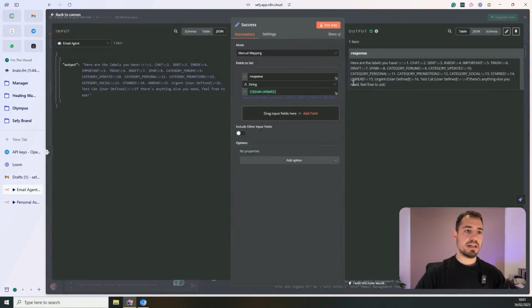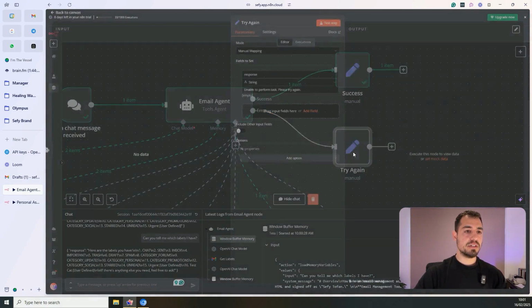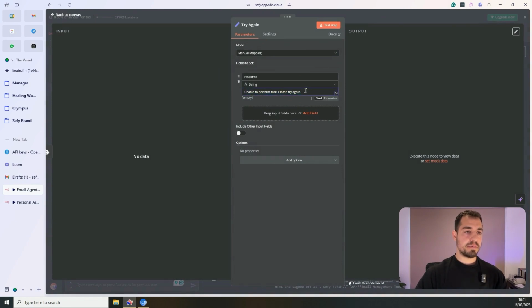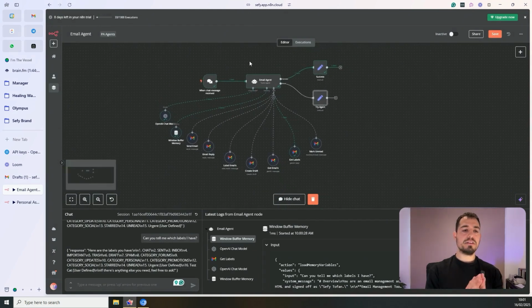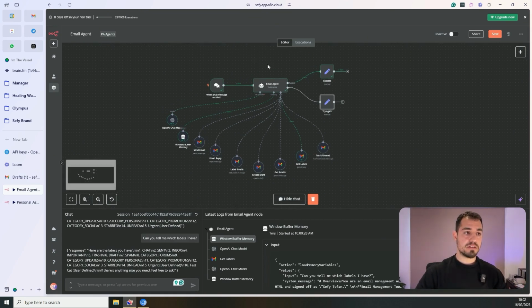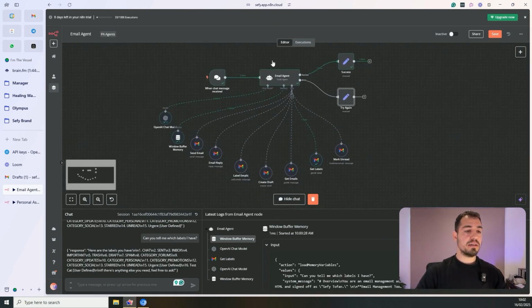So success means that I just bring the information out, right? So the response is a string of this output. On error, I move the information up to the personal assistant that he was unable to perform the task. Please try again. Now, one thing that I'm going to update here is that every time I have an error, I also want the personal assistant to know what the problem was, so I would be able to have a feedback loop and actually fix those problems. So yeah, that's the email agent.